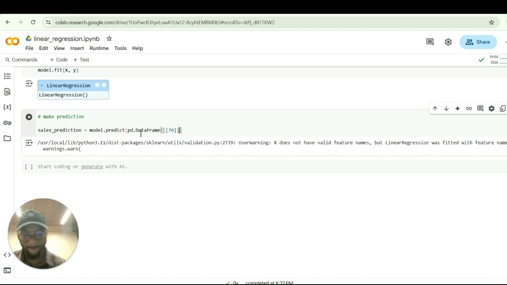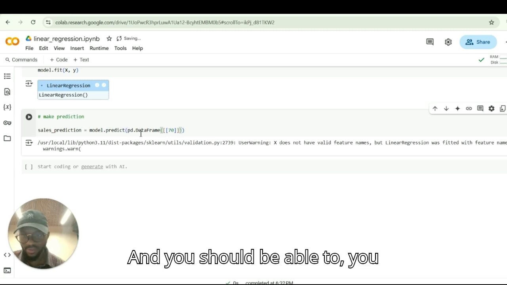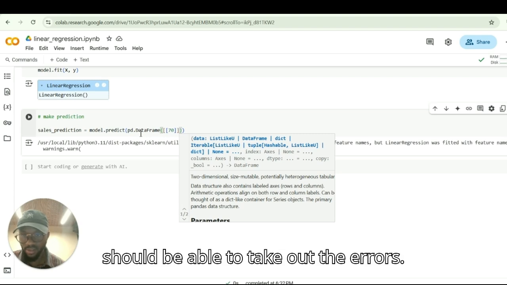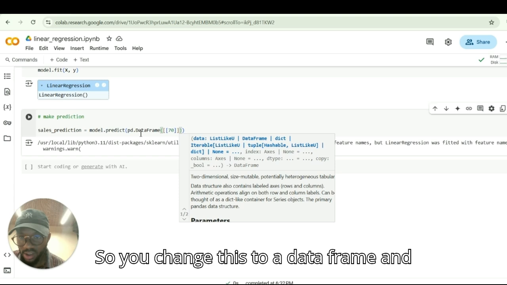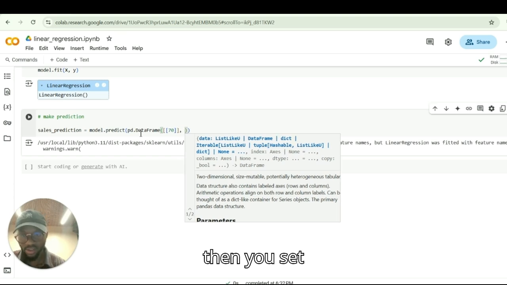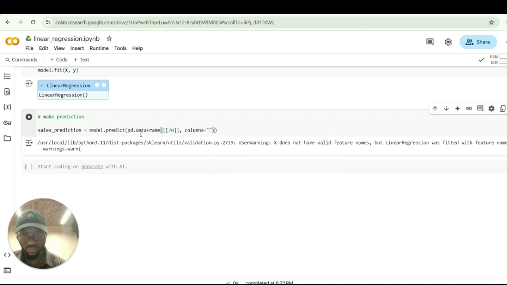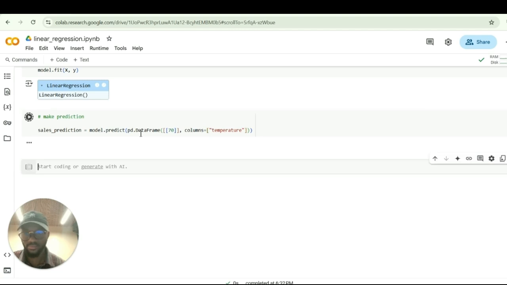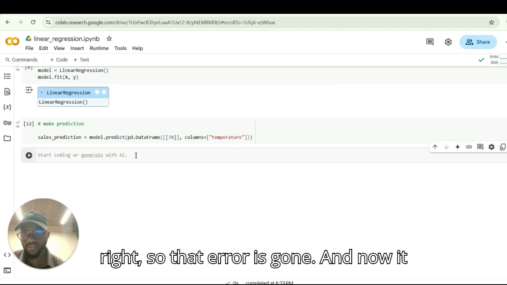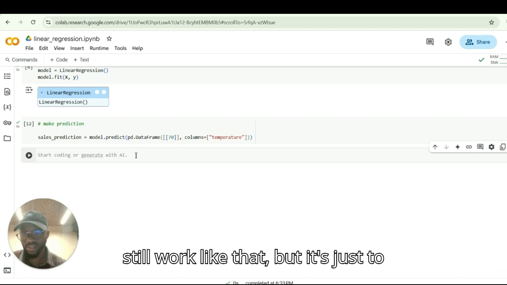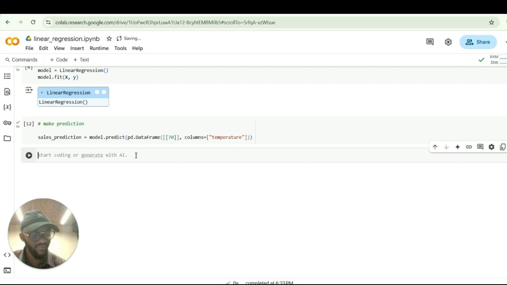All right. And you should be able to take out the errors. So you change this to a data frame and then you set columns to temperature. All right, so that error is gone. And now it wasn't really an error. It can actually still work like that, but it's just to make sure that everything is following conventions.